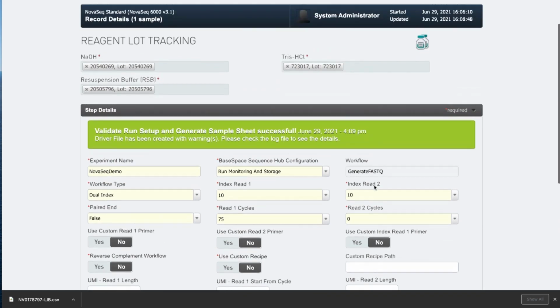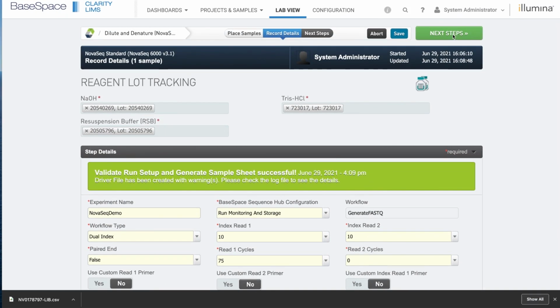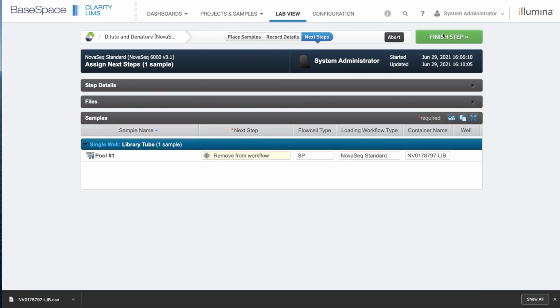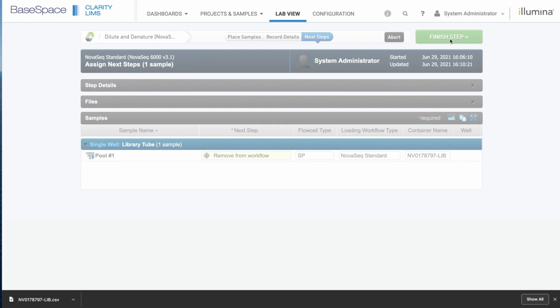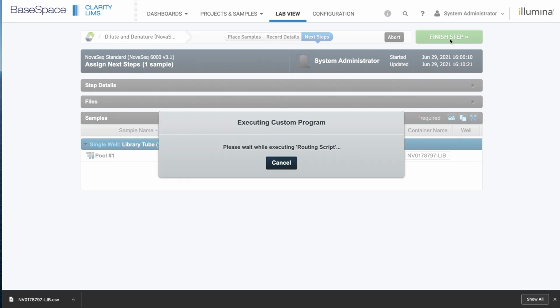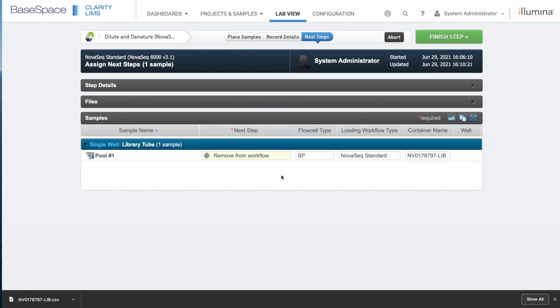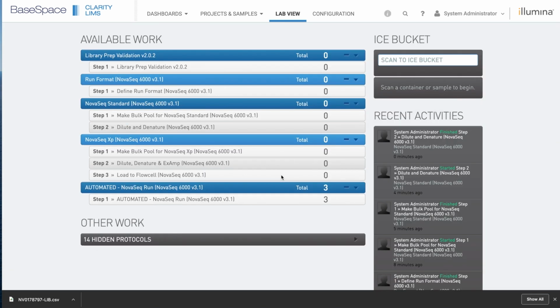From here, we're going to select next steps. And automation is going to run to preset the workflow, preset the next step to remove from workflow. And now we can finish the step. At the end of the step, our samples are going to be routed to the automated NovaSeq run step. And here we can see they've been routed to the automated NovaSeq run. We can click OK, and we're brought back to the lab view.